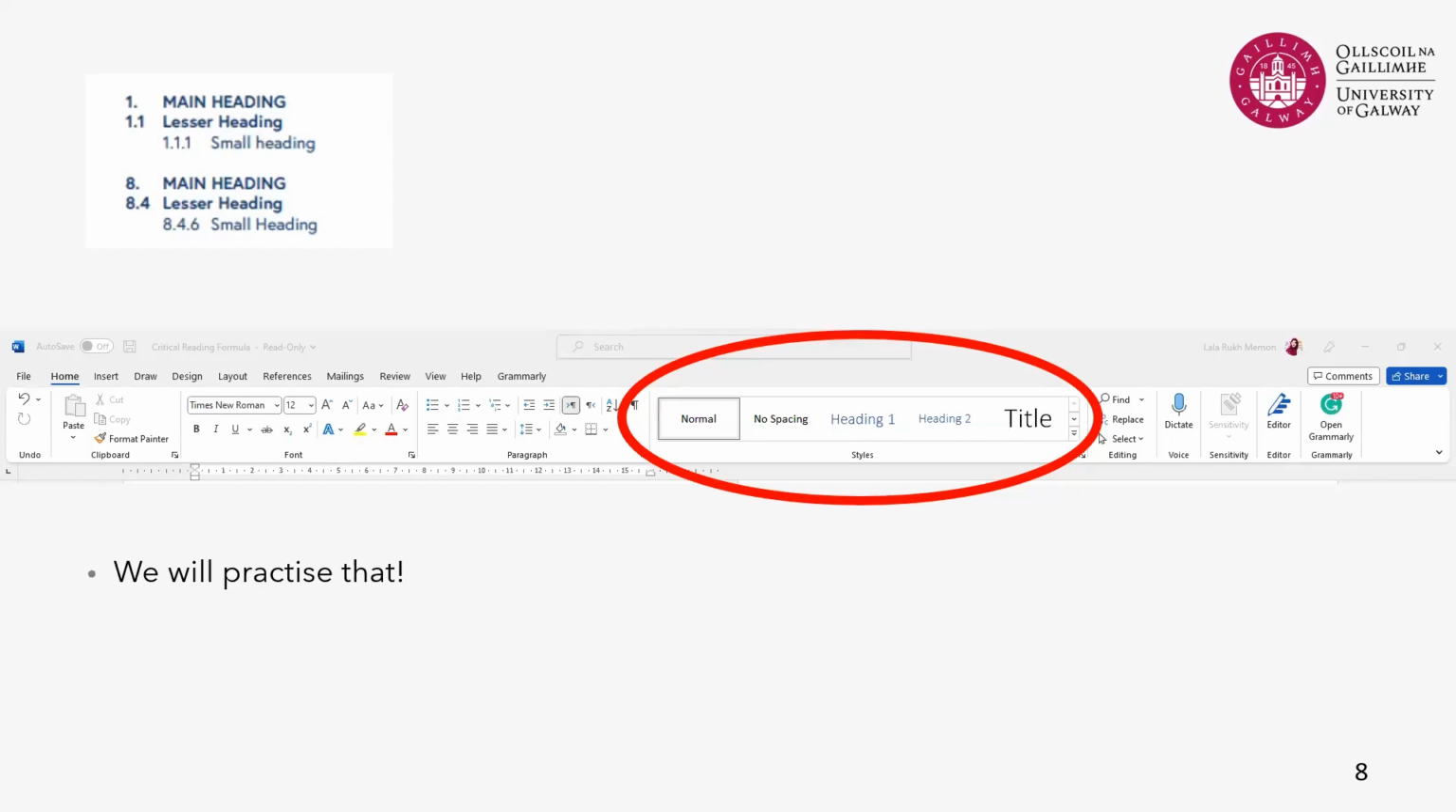This is one of the features of Microsoft Word, which helps you to create automatic headings and an automatic table of contents. If you are interested, we can practice doing that. I'm sure many of you already know about it. Can you raise your hands if you want me to do it live? If I have more than half the votes, I can do it right now.